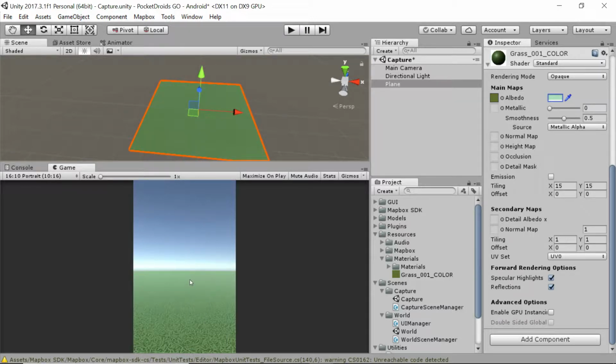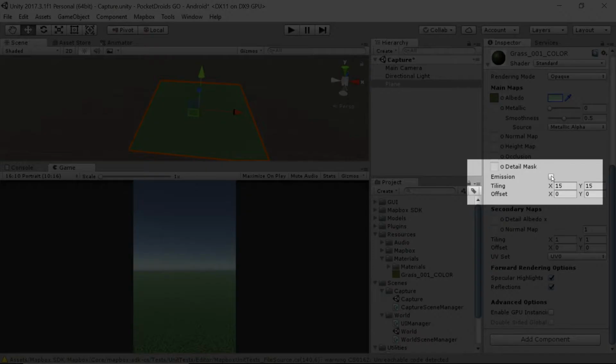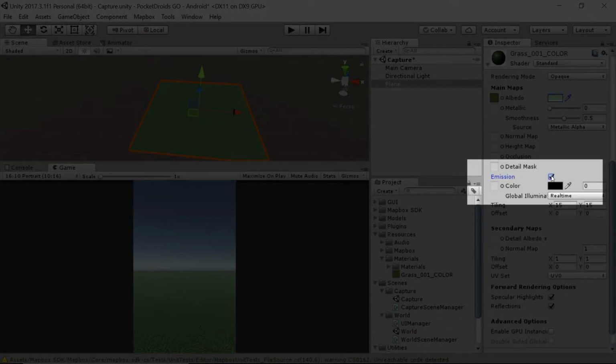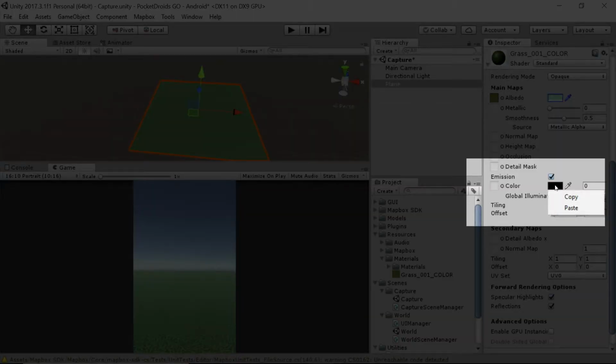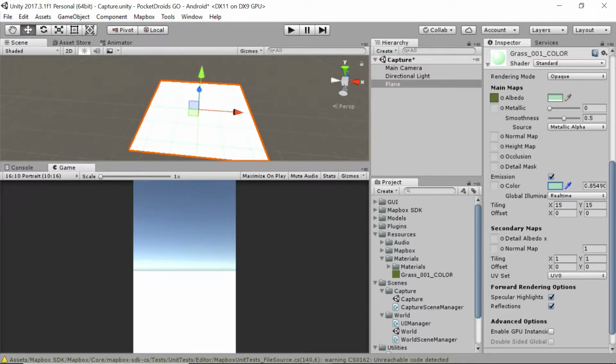But there's one more step I want to take to make it look even cooler. I'm going to turn on emission, and I'm going to right click on the color by the albedo and select copy. And then I'm going to right click the color under emission and paste it. Now you'll notice it turned white. That's because the alpha is set way too high. So we're actually going to go and adjust this. I'm going to change it to 0.05.